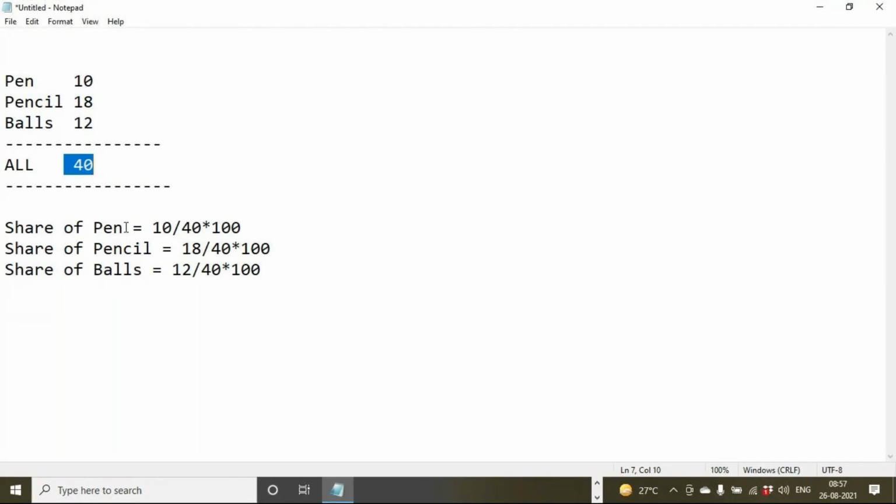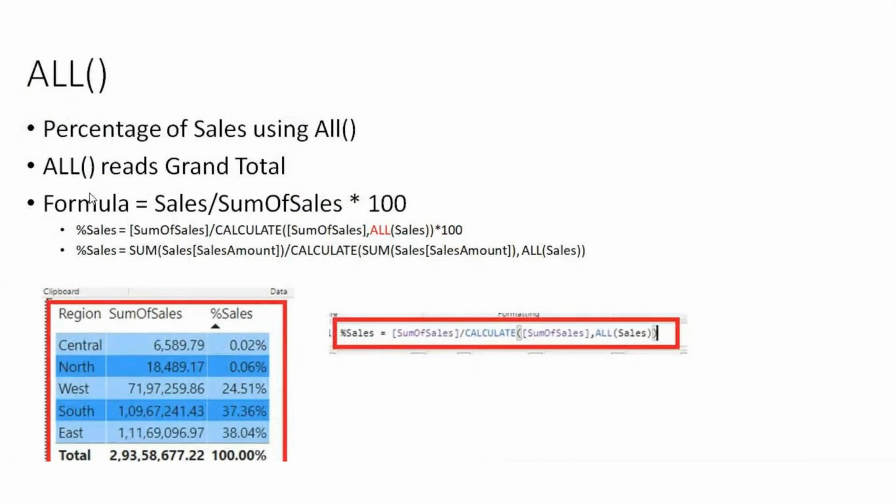So what you need to do is drag and drop pen sales divided by all into 100. Drag and drop current sales divided by all. All means what? 40. Clear? And similarly, drag and drop this and do this. That is what you should be able to get. So all is always going to be pointing to the grand total of the given product. Clear? That is a very important function that I wanted to use.